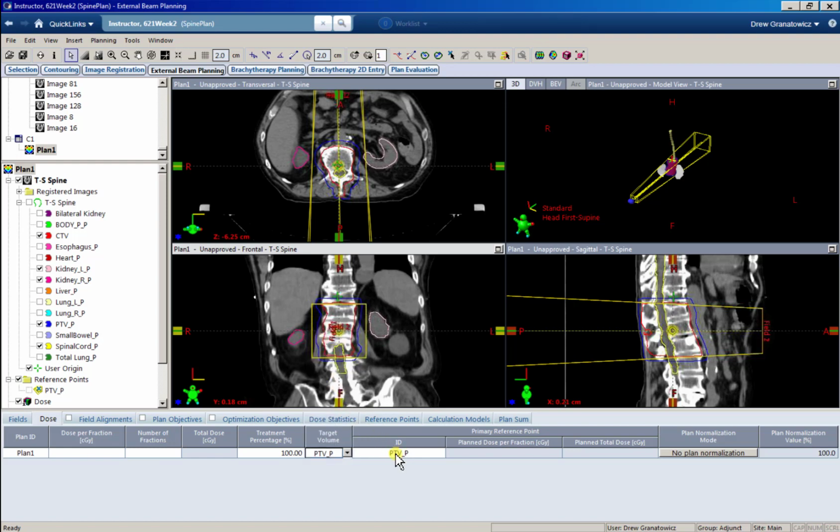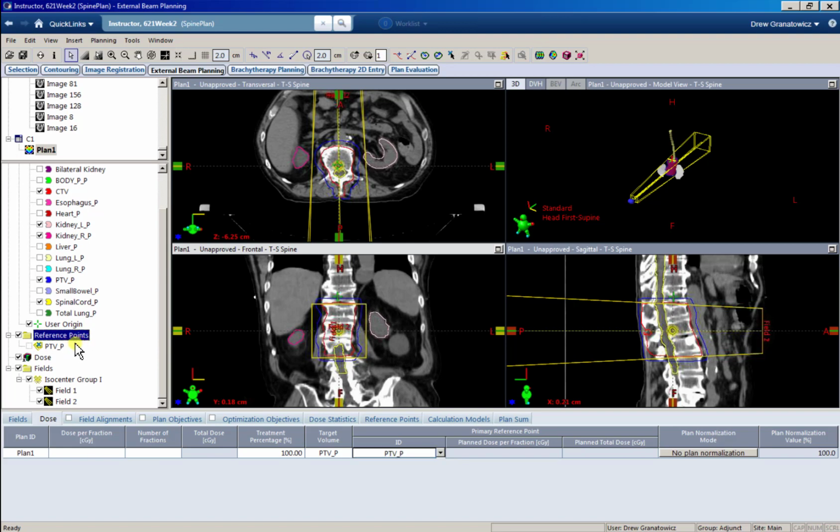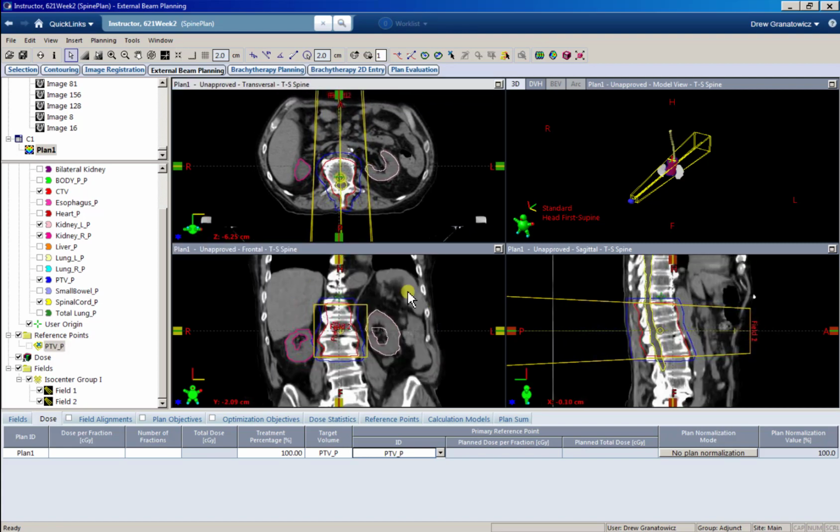Here is the primary reference point that we made, and again, you can click and change that here if you need to. So, reference points. The reference point that you create when you make a plan is called a virtual point. It has no physical location in this plan. We cannot see that point anywhere on this CT or in this plan. It's called a virtual point, and we use virtual points as our primary reference point.